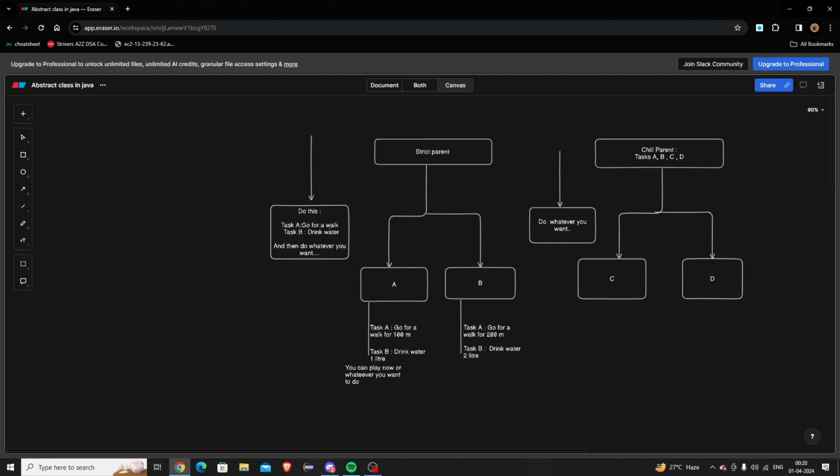Here we have given a set of rules to the children that they have to implement, and then they can go ahead with whatever task they want to do. Here you can see child A said, I have implemented task A, I have implemented task B, and now I'm going for a music session or whatever I want to do. Similarly, child B says, I have gone for a walk of 200 meters, I am drinking 2 liters of water, and now I'm going to play with my friends or whatever I want to do.